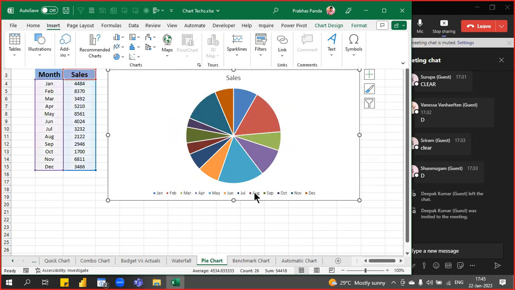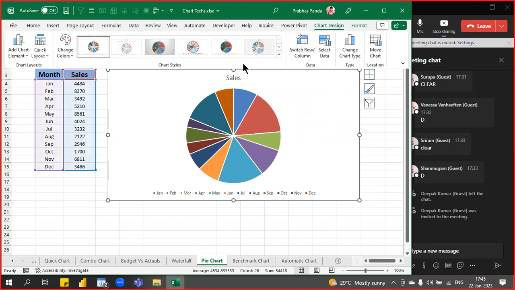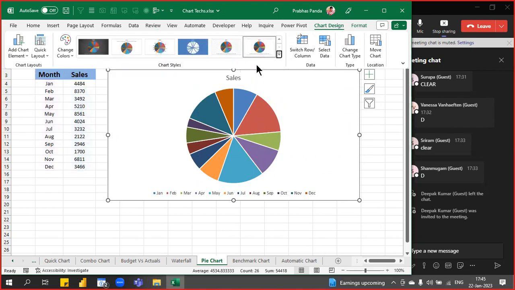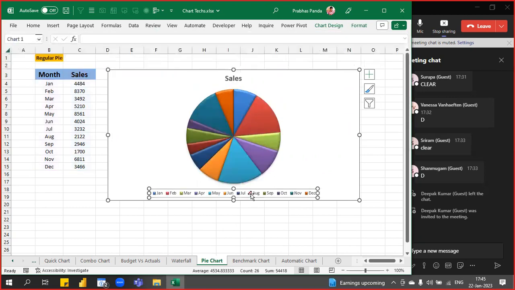So here, once we have got this, as I told you, go to the design and take the last tile. But this kind of legend doesn't play much role in the pie chart, so you can remove that. Simply select and delete.